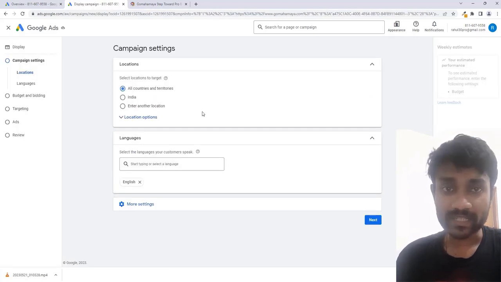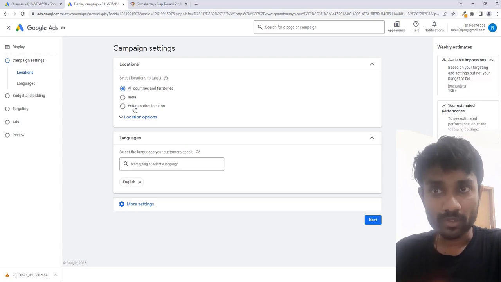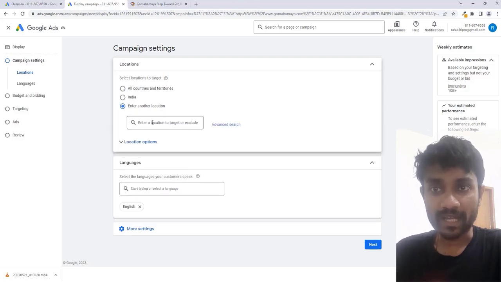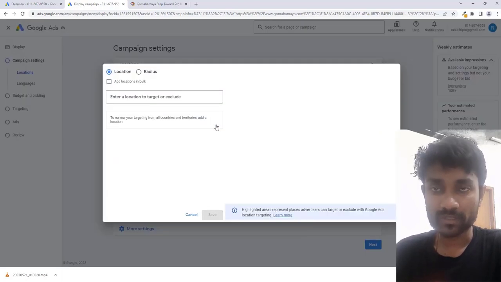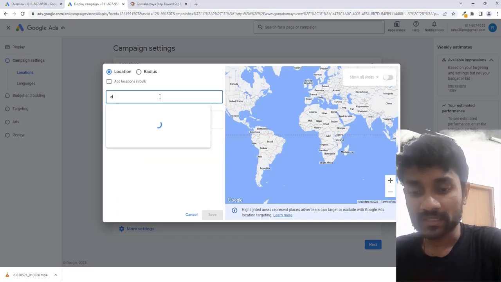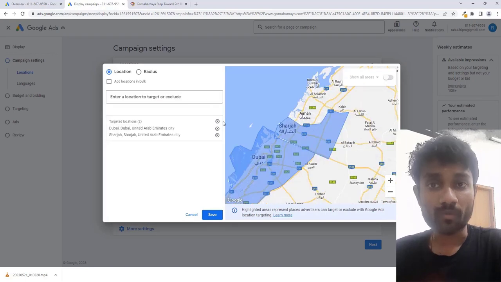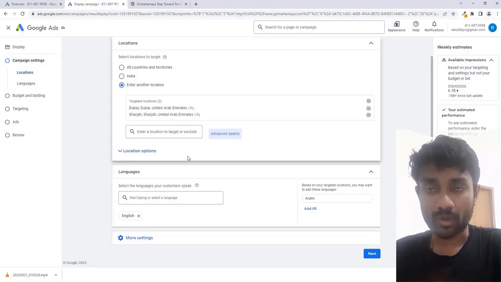Here inside the campaign setting we have language and location. So for location, we are going to click on the location option. We are going to click on enter another location, and here we are going to click on advanced search, and here we are going to write down the area as Dubai, and then we are going to target more areas in Dubai such as Sharjah. So once you are done with selecting your area, click on save, and now scroll down, and the next option we have is language.